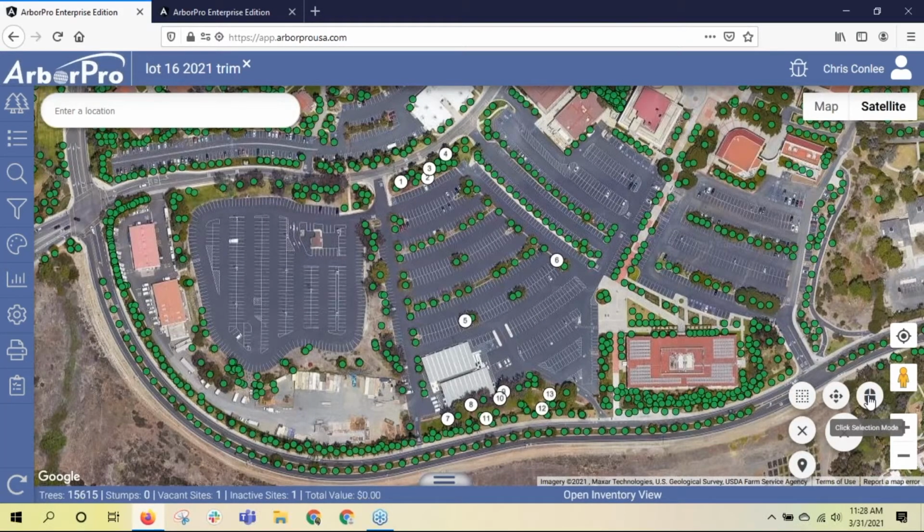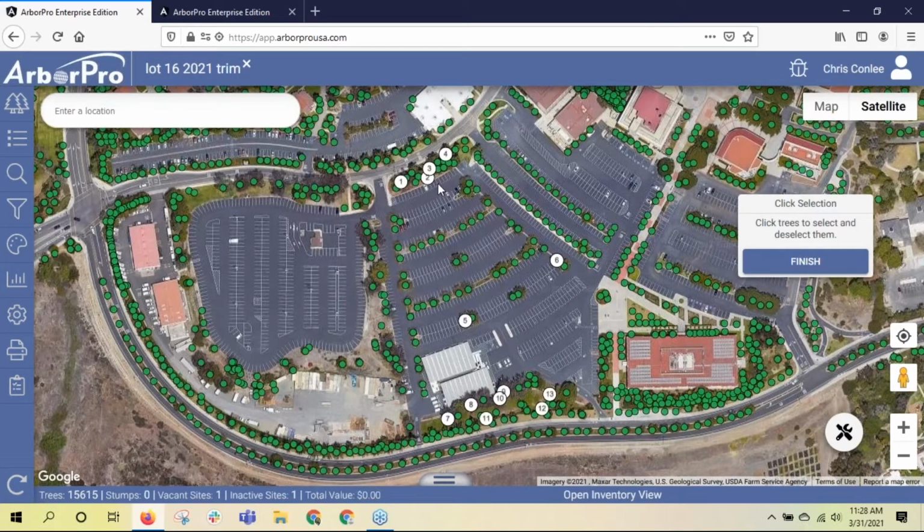What I'm going to do now is click on the trees that have been completed. So on Monday, the contractor did these 5 trees.